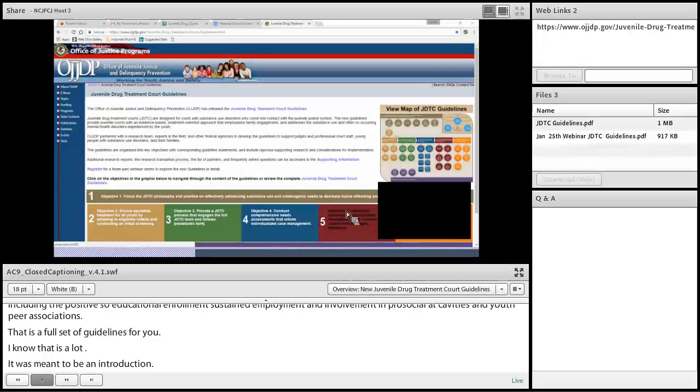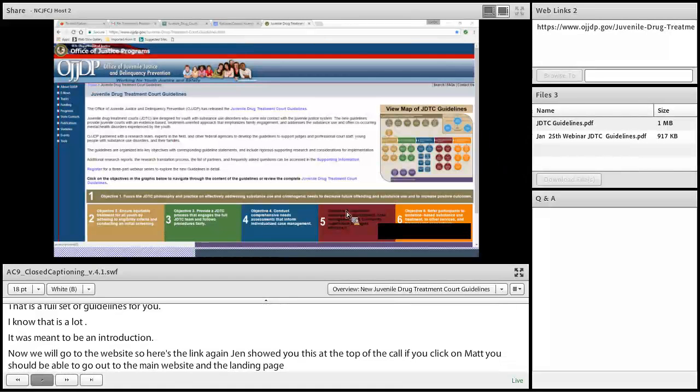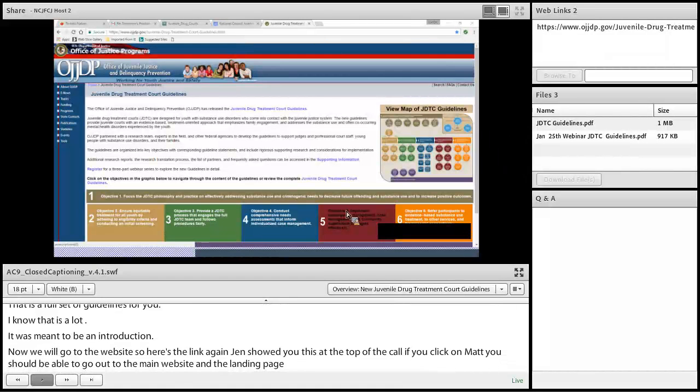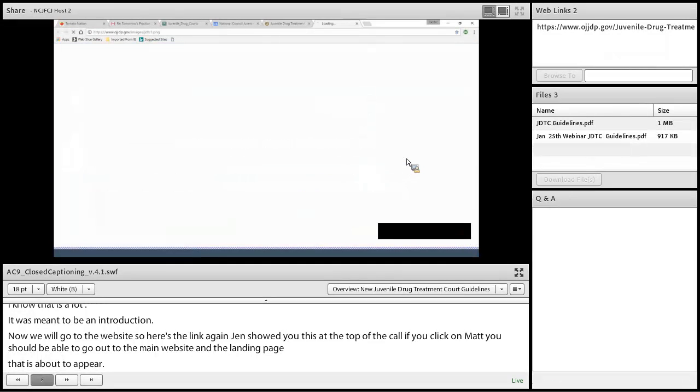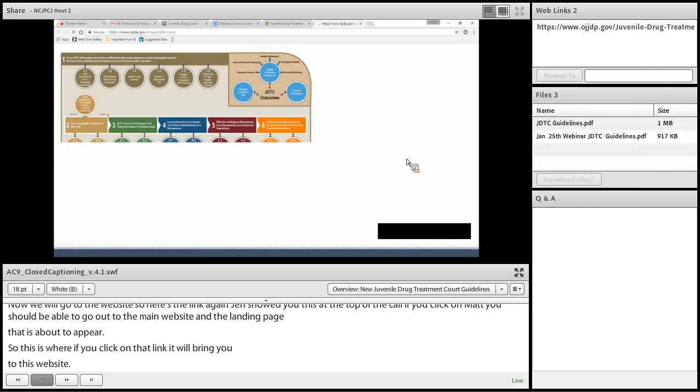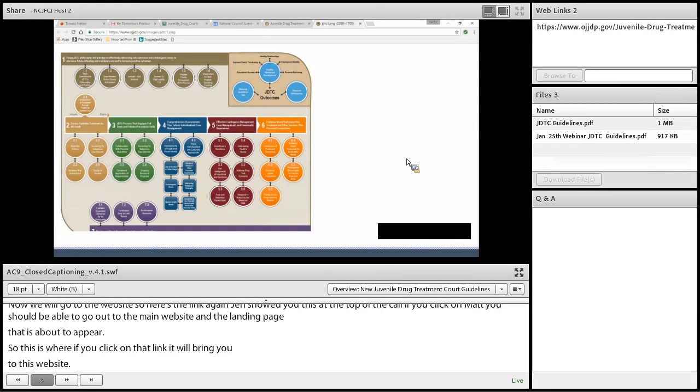So if you click on that link, it'll bring you to this website. There's a little description here, a bit of narrative that talks about the initiative itself and the guidelines themselves. You'll see the map there. If you click on the map, that would open up a bigger PDF version that you can download. You can print this off.